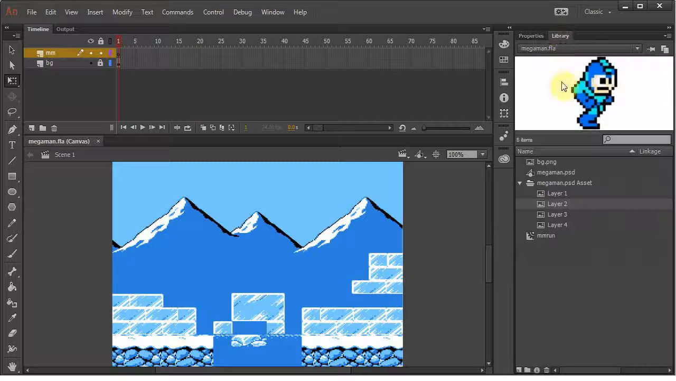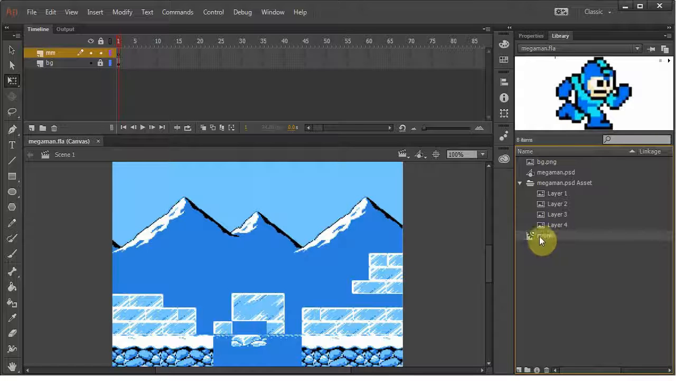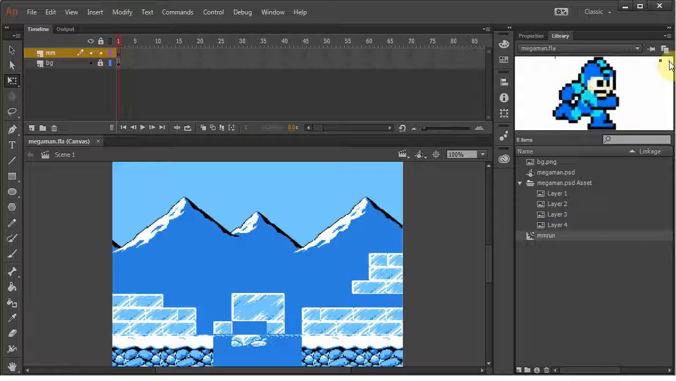And if I come back to my library, I can see now that I have Mega Man Run, and you can see it has this little play button. I can hit play, and this will show me the animation that it has. So I can get kind of a preview of this embedded animation that I put inside this movie clip. And that looks exactly how I want it to look.